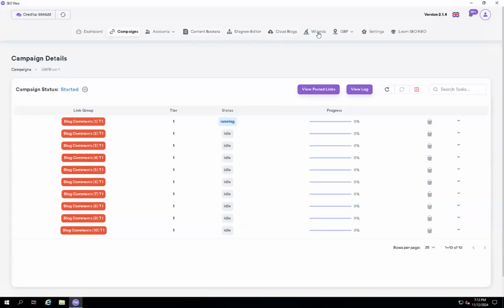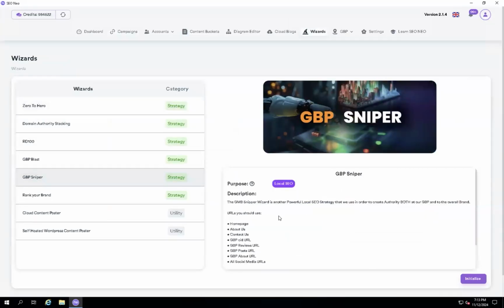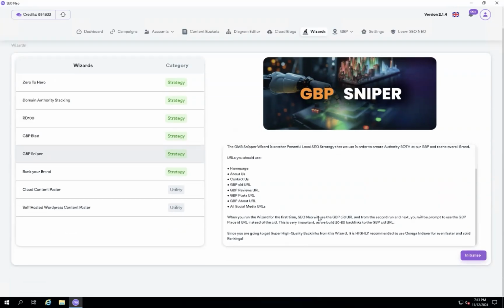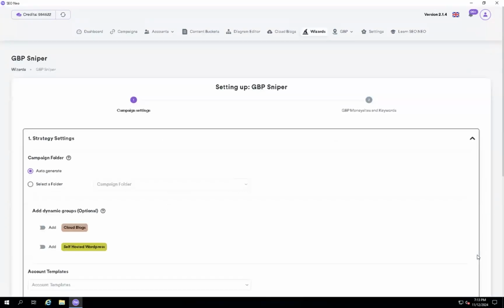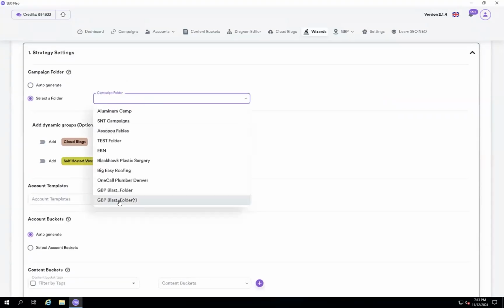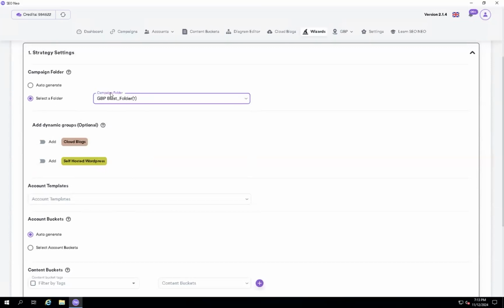Okay, now we can go again to wizards. Click on the GBP Sniper. Here on the description, you can see everything that we saw on the presentation, let's say. You can see everything here with all details, and also with the caution of how to use the CID URL in case you forget. So we click on initialize. Here again, you can select a campaign folder. Now, since we run GBP Blast, this is the folder that has created. So I want to put the campaign here.